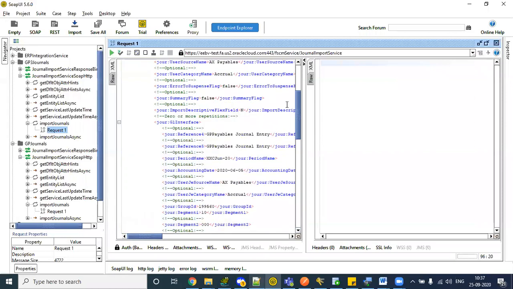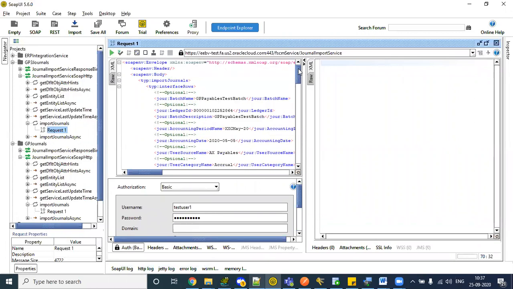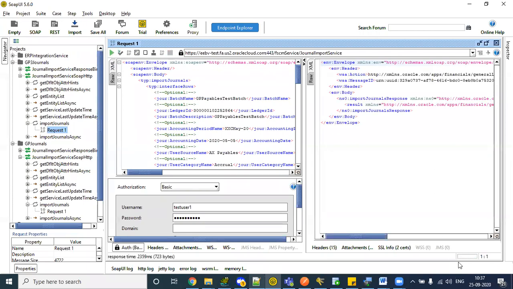Okay. So this is our payload and this is our authentication. We are sending a request to this web service with the help of this authentication, username and password, which is a basic authentication. And here there is an option, one green color symbol, Submit request to specified endpoint URL. Just click on this.